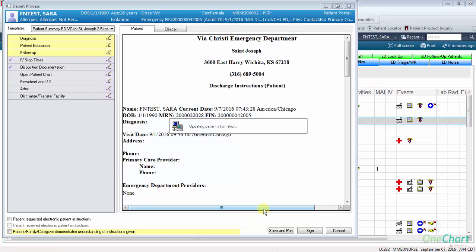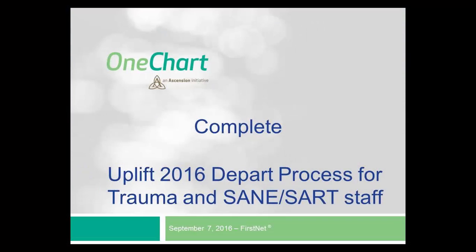These changes will be effective Monday, September 13th, 2016, with the conclusion of the conversion process earlier that morning. This concludes the Depart Process video for Trauma, SANE, SART.